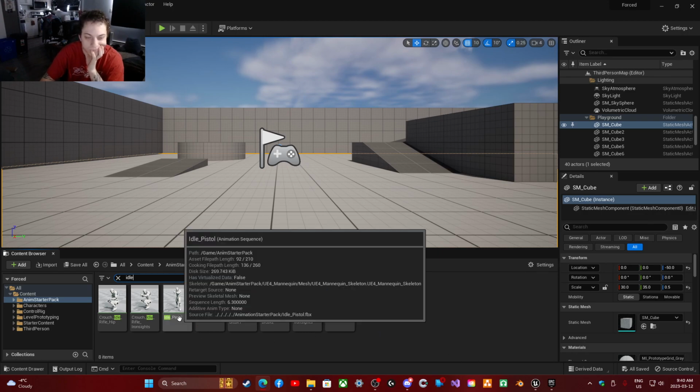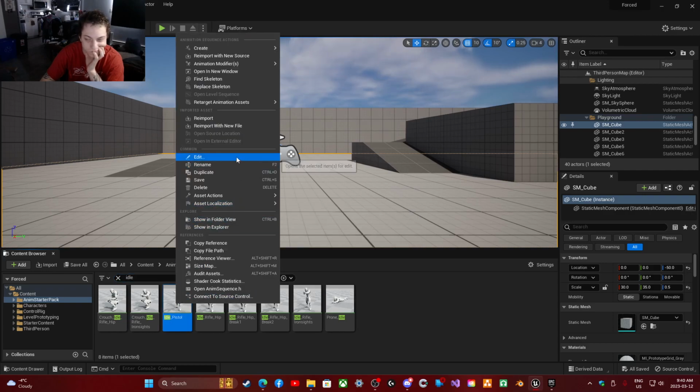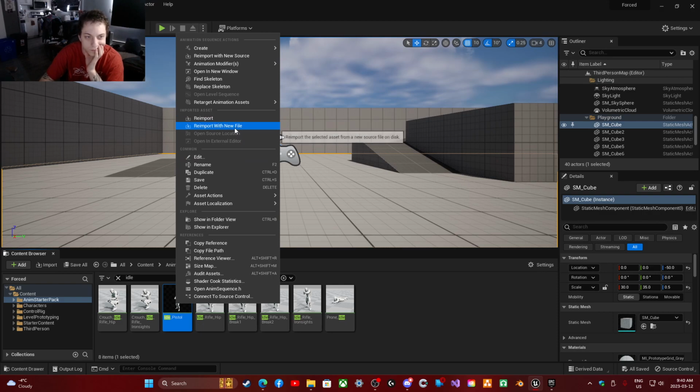So I'm going to be using the idle rifle. What you want to do is select it, right click, and then we will have a lot of different options about this asset. So we're going to go into retarget and then duplicate and retarget. Now I'm going to use an asset.